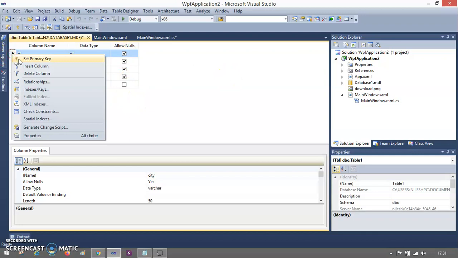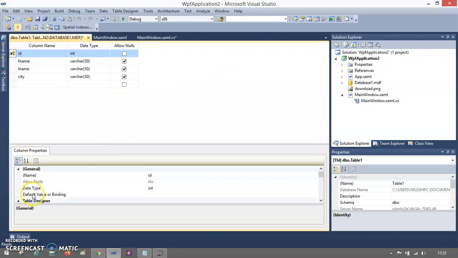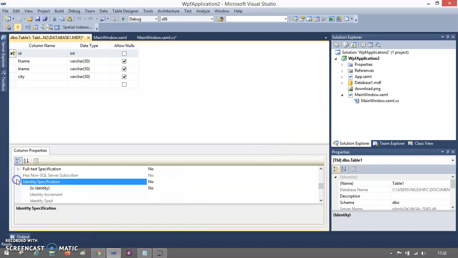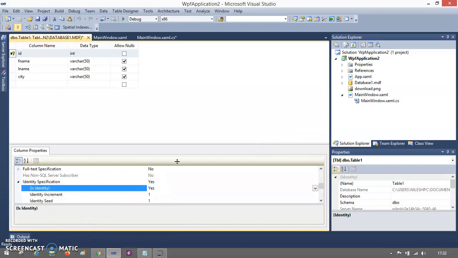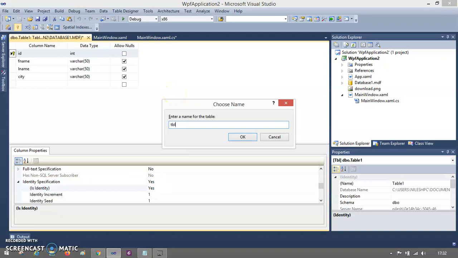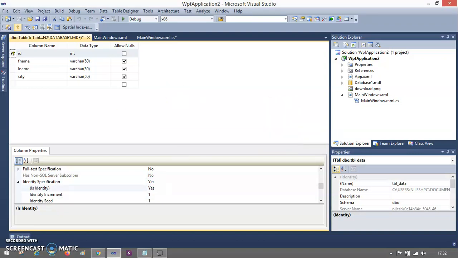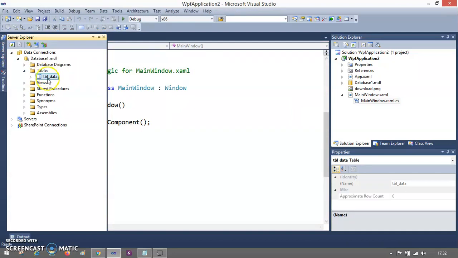I'll set ID as primary key, and then in the ID I need this identity specification to get an auto increment in my ID. So is identity is going to be yes, and I'm going to save this table as tbl_data. And the next thing is I'll insert some dummy data inside my table. You can have this table here and the columns of this table.